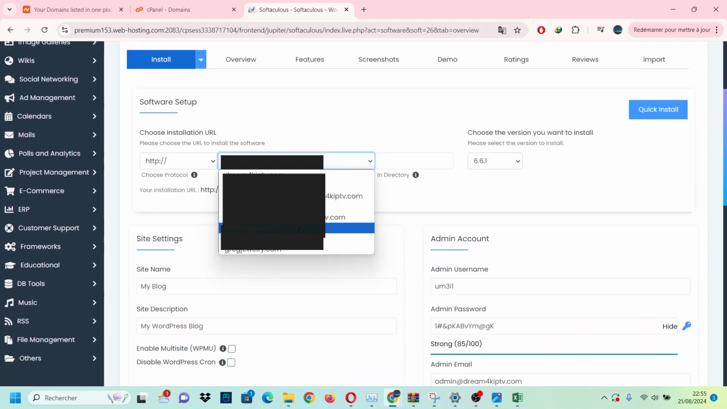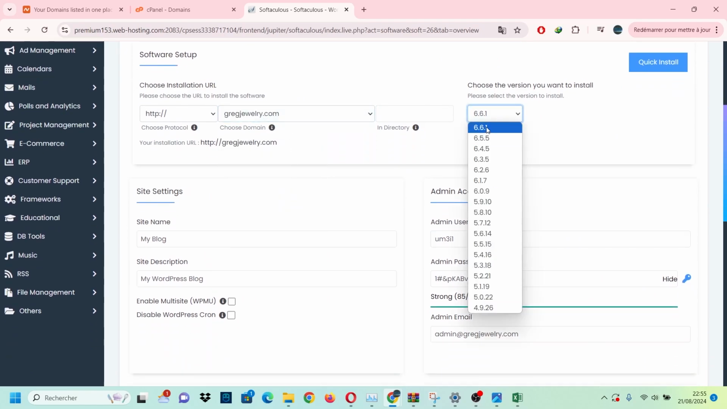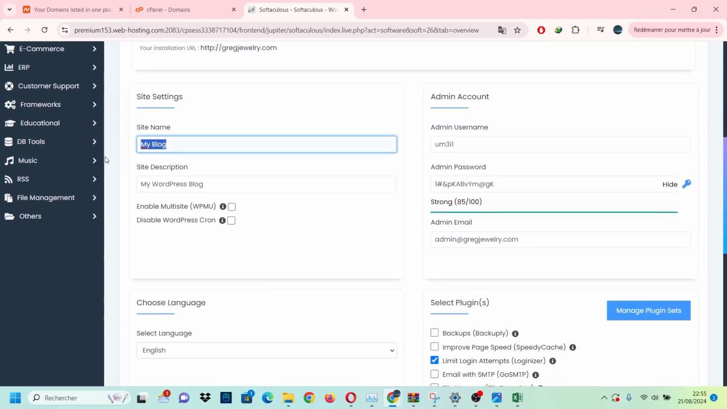For me, I will choose this one, Greg Jewelry, to install the latest version of WordPress on it. You can install any version you want, but for security reasons and the latest security updates, you should choose the latest one. Okay, so we write here the site name if you want, the site description, and this is the important part. You choose a username for your WordPress admin. So choose the username and the password. You can generate it here if you want.